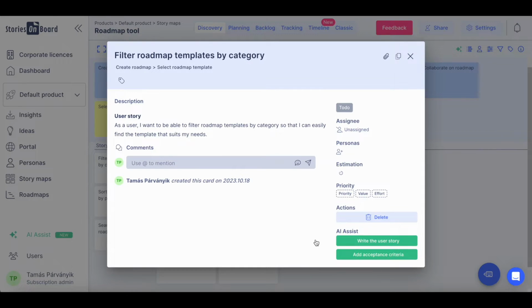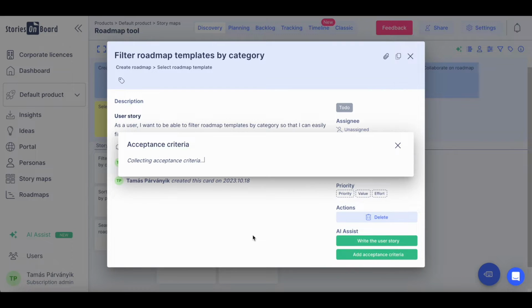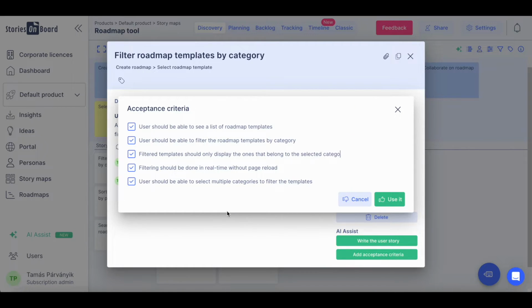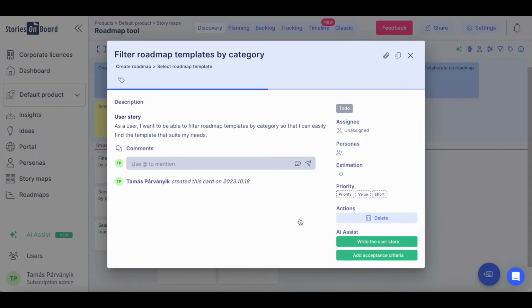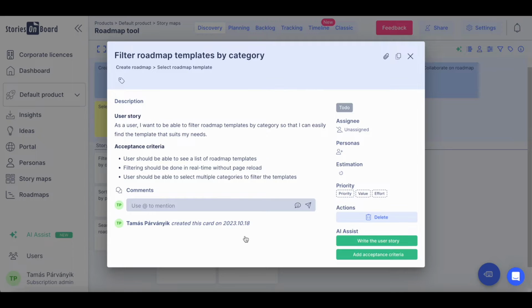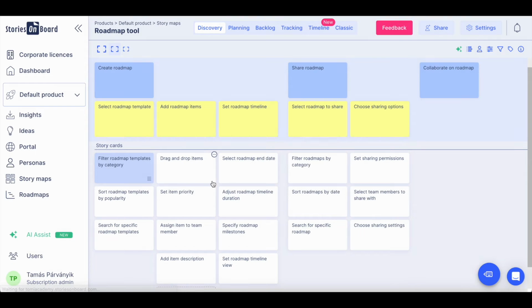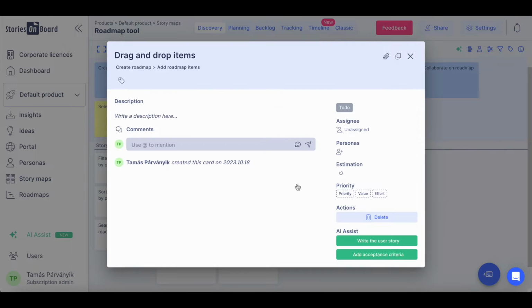We are not stopping there. You can also ask Stories on Board AI to generate acceptance criteria for you. You can even select which ones you would like to take into consideration and accept them for this particular user story. You can repeat this action with each of your user stories on the board.